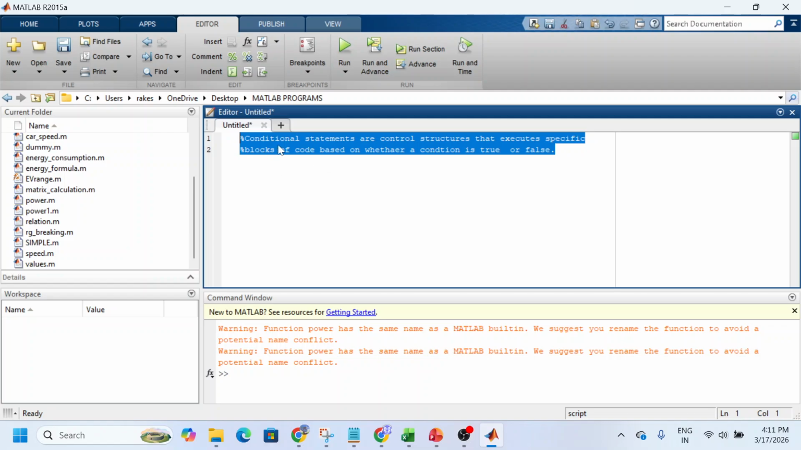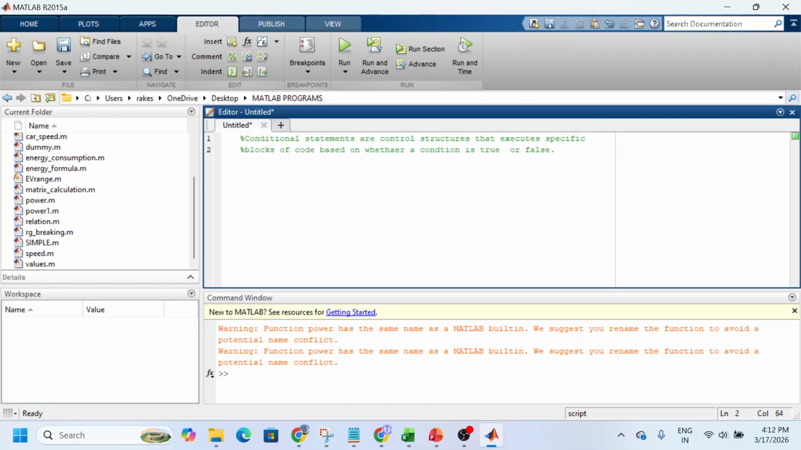It tells that conditional statements are control structures that execute specific blocks of code based on whether a condition is true or false. If the condition is true, it will execute the particular code inside that block, or else it will go to the else part. Like that it will work. Here we will use two types of conditional methods: one is if else, and also switch. So these are the conditional statements.